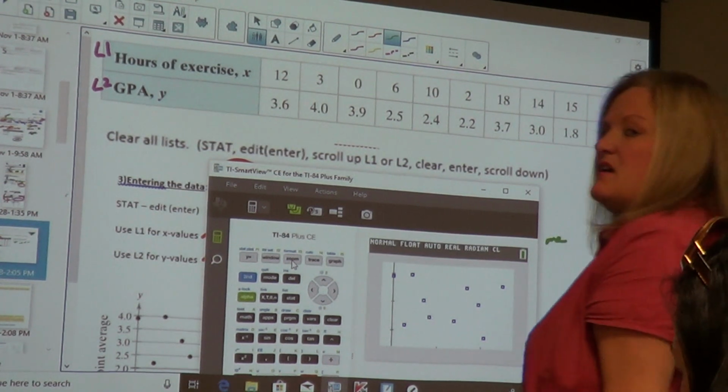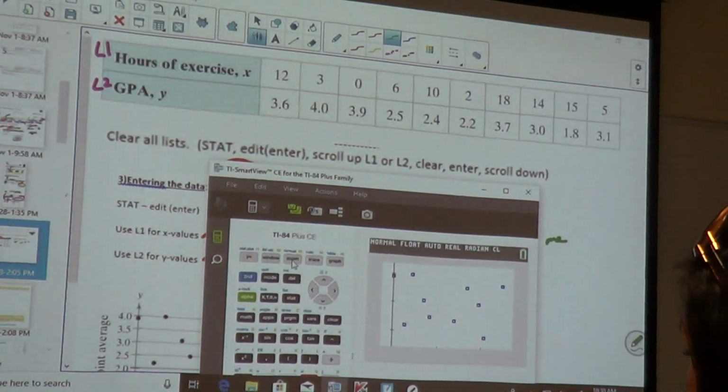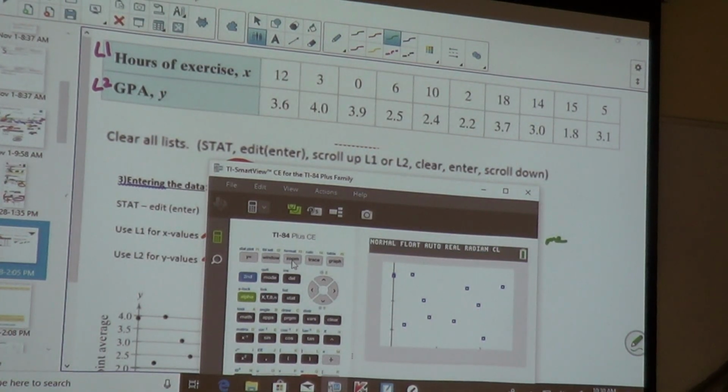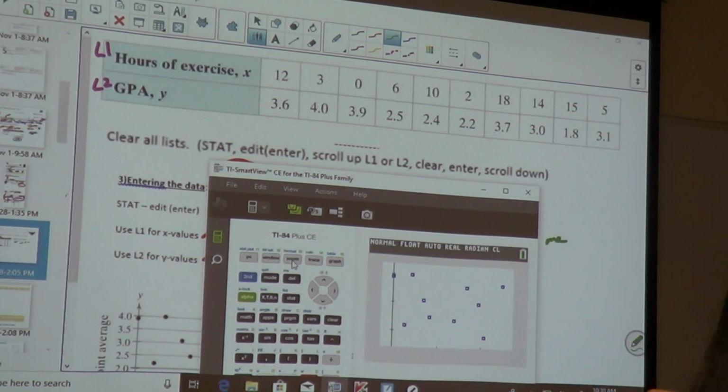We had it set for box plot. Is anybody else's messed up? Okay, hit second stat plot. Okay, hit enter. Okay, hit enter so we can turn it on. Now you should be fine. Do zoom 9.